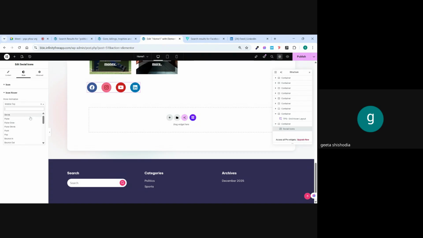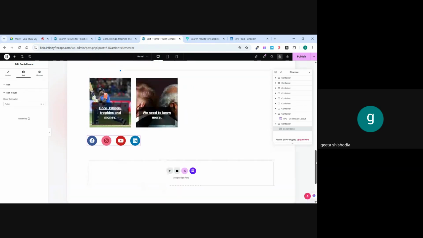Either we choose pulse. Okay, pulse like this. So this is about the animation effect and the social media icons that you can put.